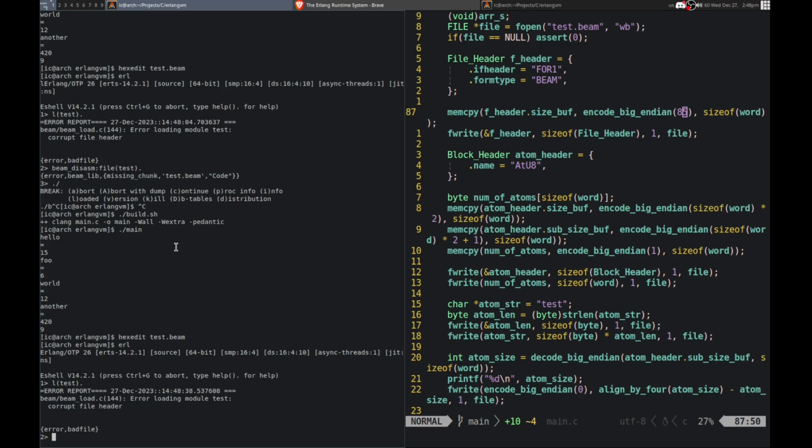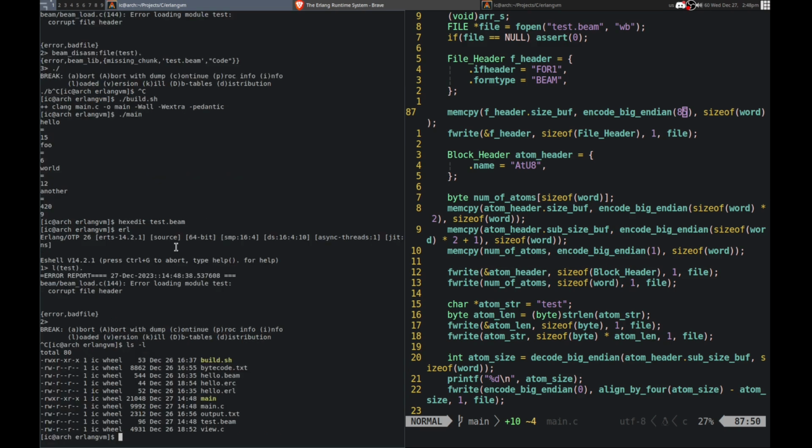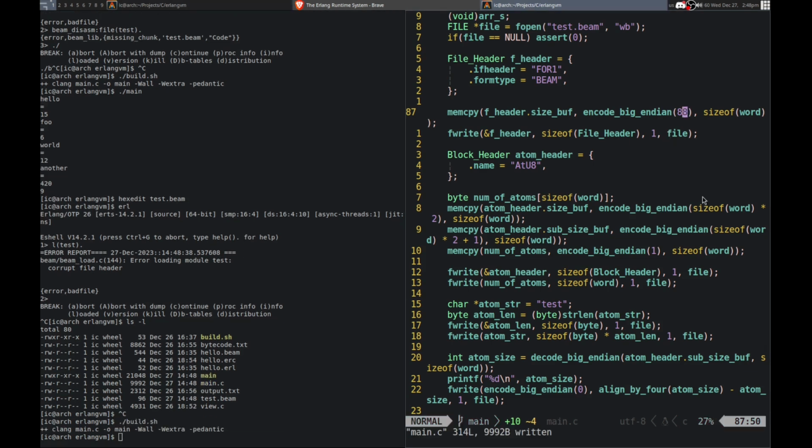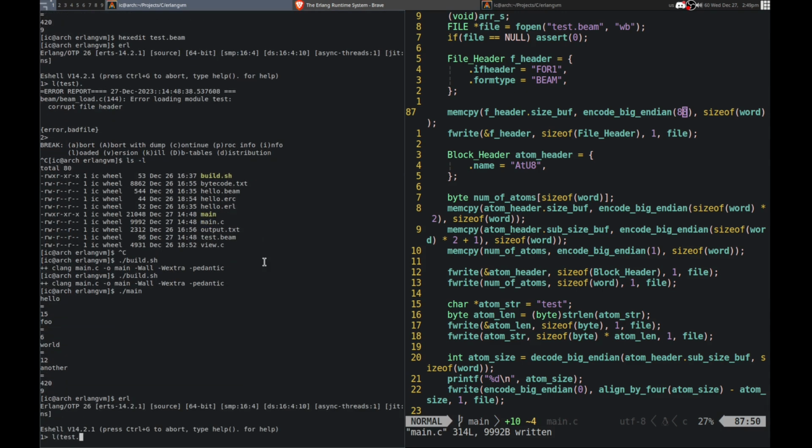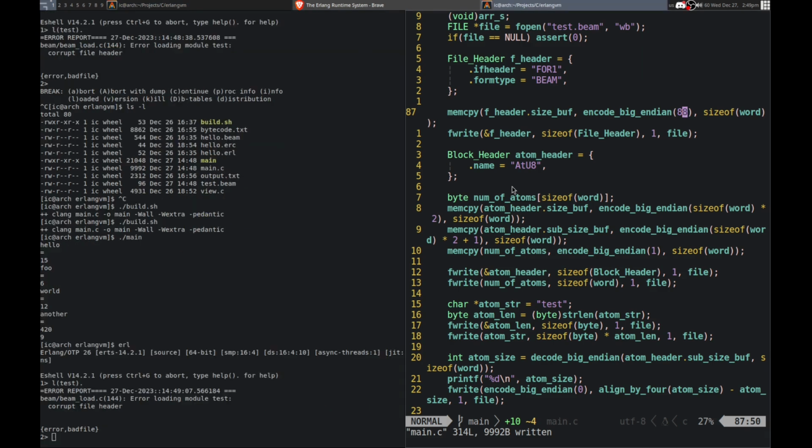Corrupt file header still. Is that not the right size? Test.beam is 96. So that is not right. So it's really 88. Well, no, it's 88 minus 3 though, so that was right. Unless, am I supposed to align this? Load test. So it doesn't like that. Let me try the disassembly again.